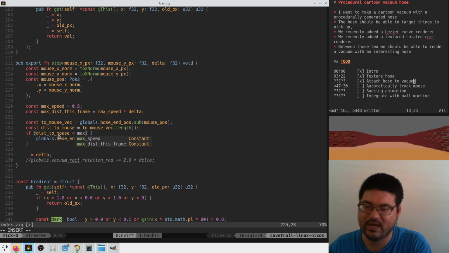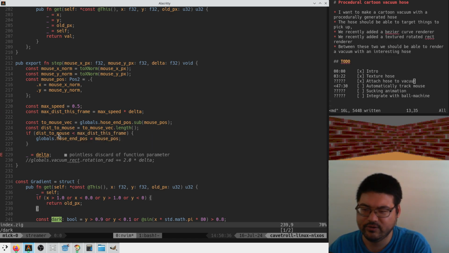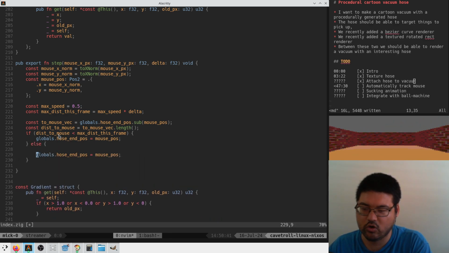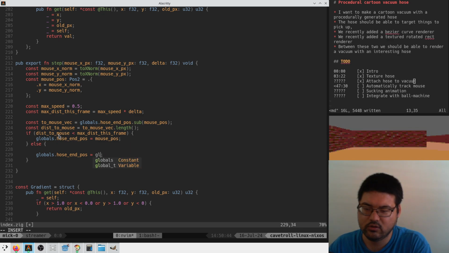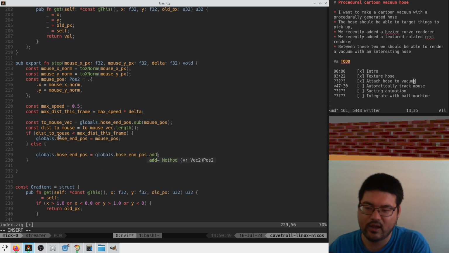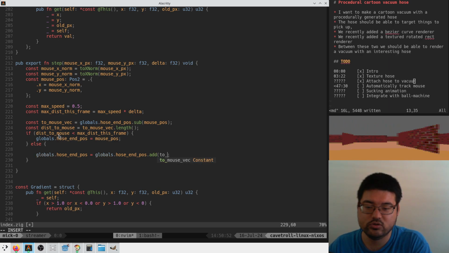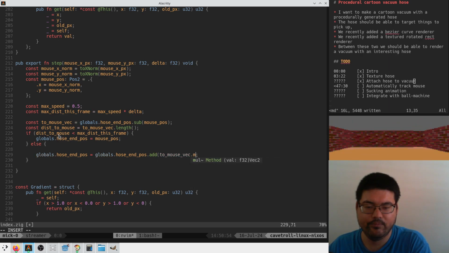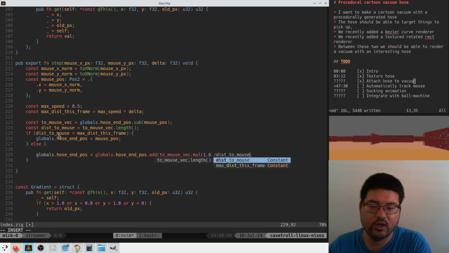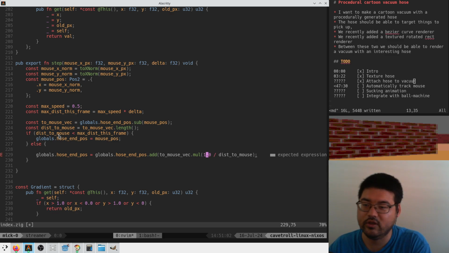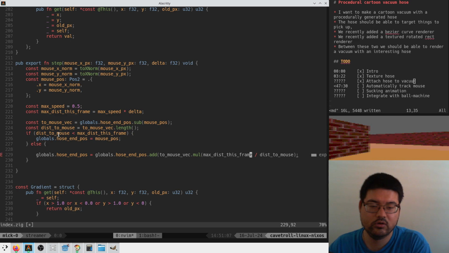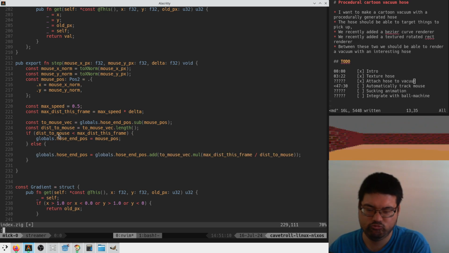Okay, so if dist to mouse is less than max dist this frame, that's what we do. Here we go, perfect. Then we just set it. Otherwise, we move it towards pose and pause. Add the two mouse vec, mul 1 over the length, times the max speed this frame, I think. Not sure.